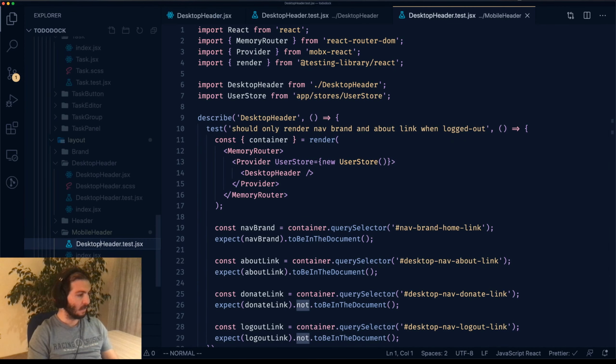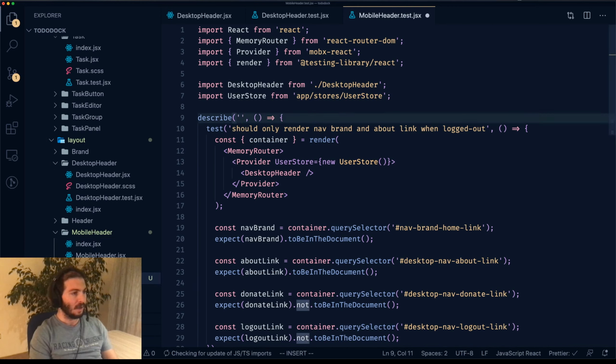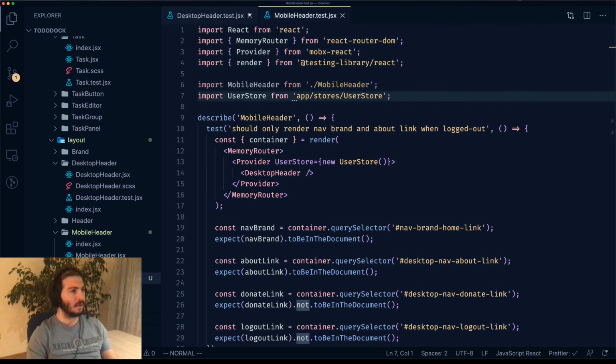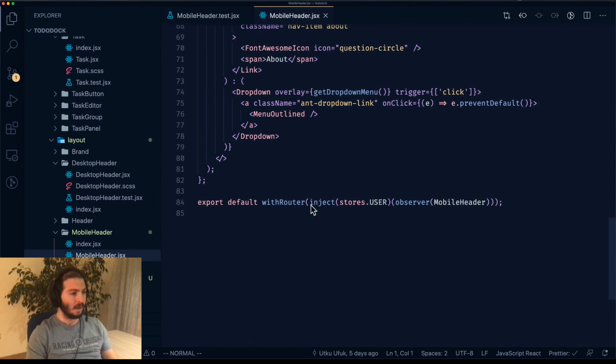so that we can also do something similar for the mobile header. As before, I'm gonna have to rename those. These are gonna change, but one step at a time. What else? These are pretty much the same, right? So let me actually close those and open up my mobile header component and see if it also has a router and it also requires a user store.